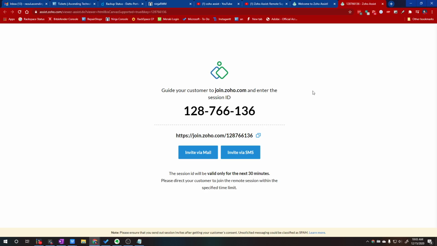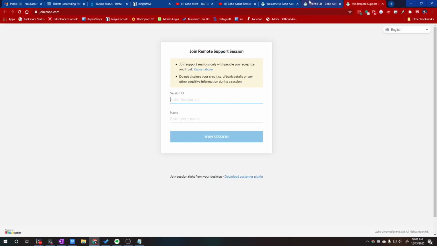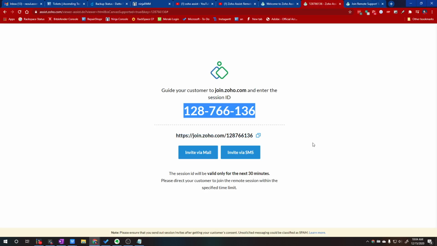While the customer is doing that, I usually explain that they'll be downloading a file that is the remote support software. They'll see two or three prompts asking for permissions, and they should click either yes or allow on all of those. So you can see here we have the plain session ID. So if they go to join.zoho.com, they'll be able to enter their ID in there, enter their name, click join session.